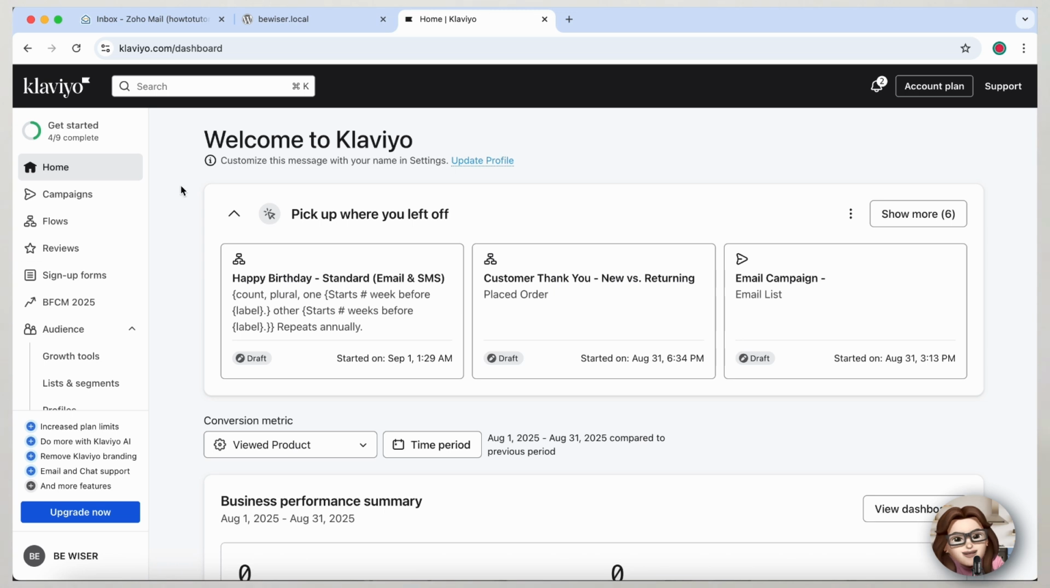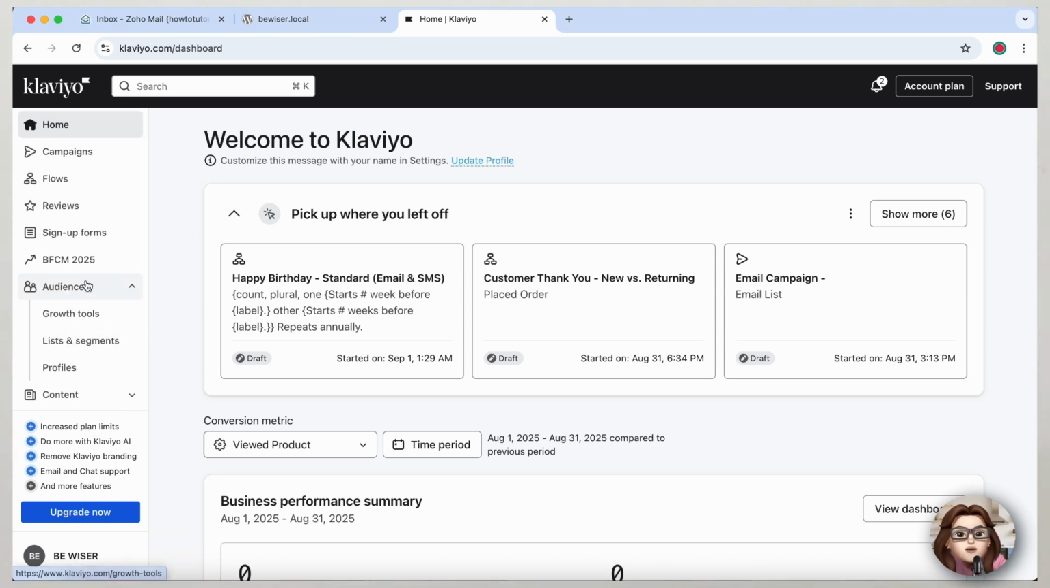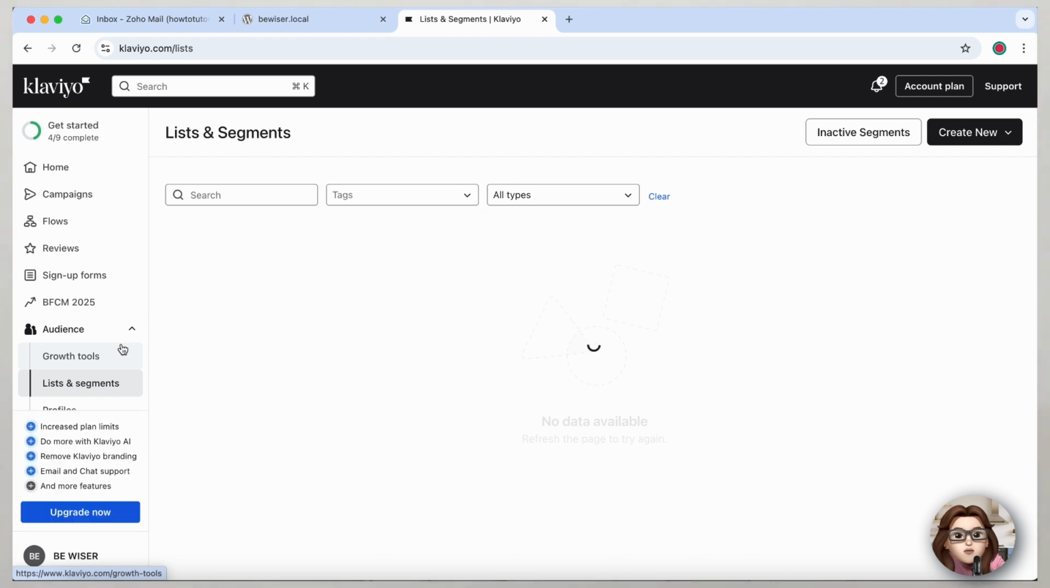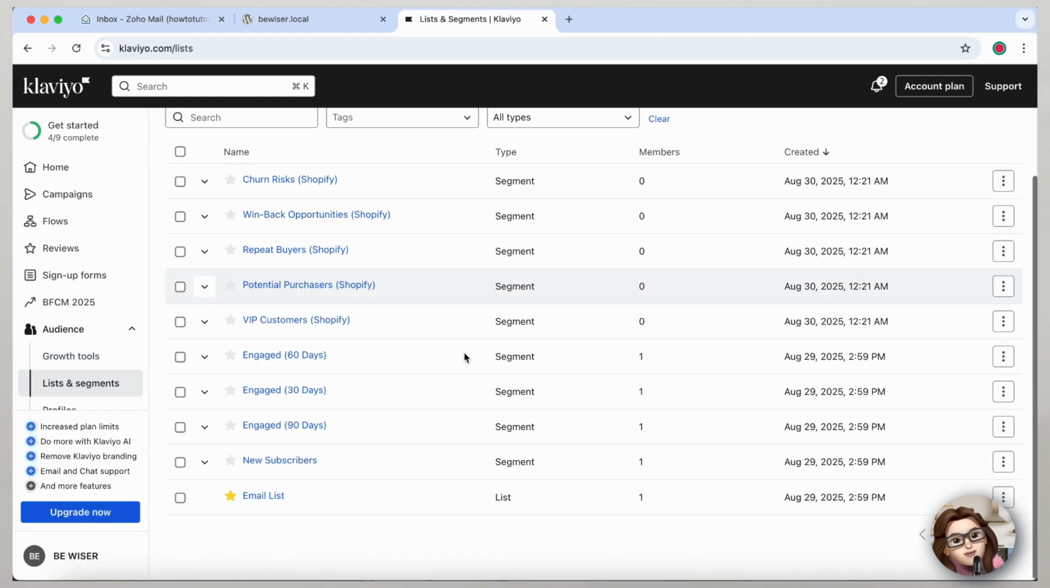First, log into your Klaviyo account and head to the audience section from the left-hand menu. From there, click on Lists and Segments. This is where all your contacts are managed. Now choose the list or segment you want to suppress.